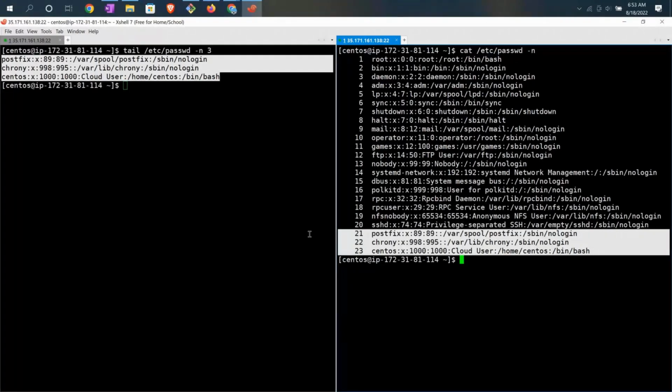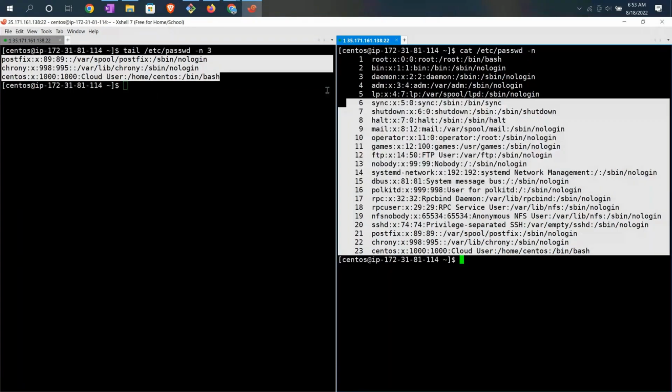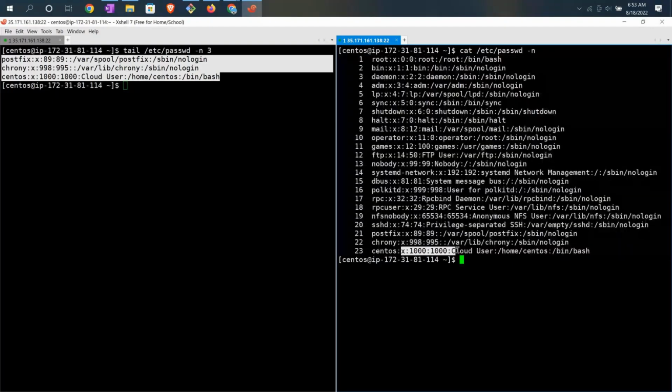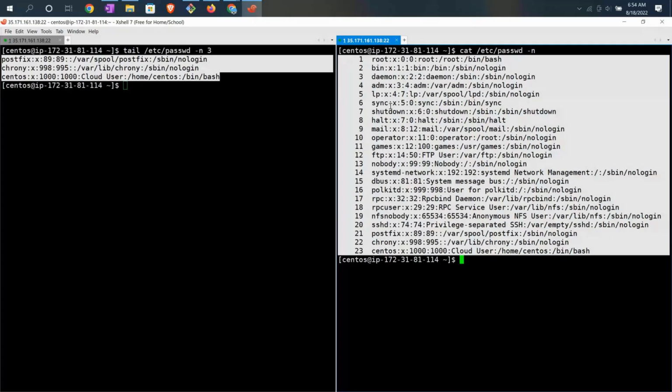So here we have the list of all the user accounts and their home directories. centos is a user account. We'll talk about what this x is, what this 1000 is, what this cloud user is, and all that later. But for now, these are all the user accounts or usernames that are present inside the system.